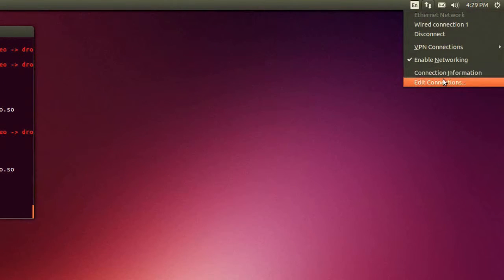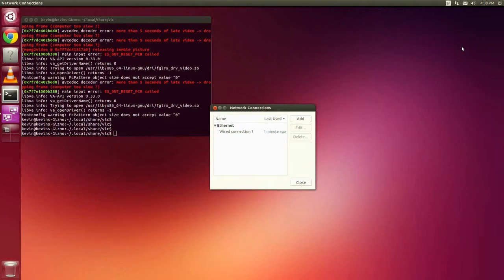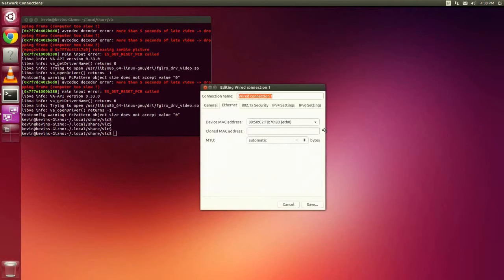That's done through the network connections up here on the toolbar. You can see I've got the IPv4 settings. I set it up with a static IP here. That's the address that I just assigned to it. So that's one thing I did.